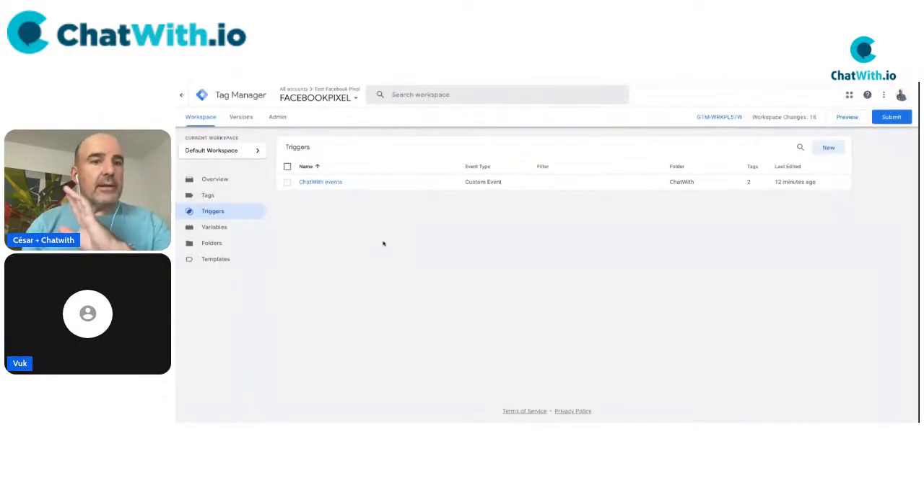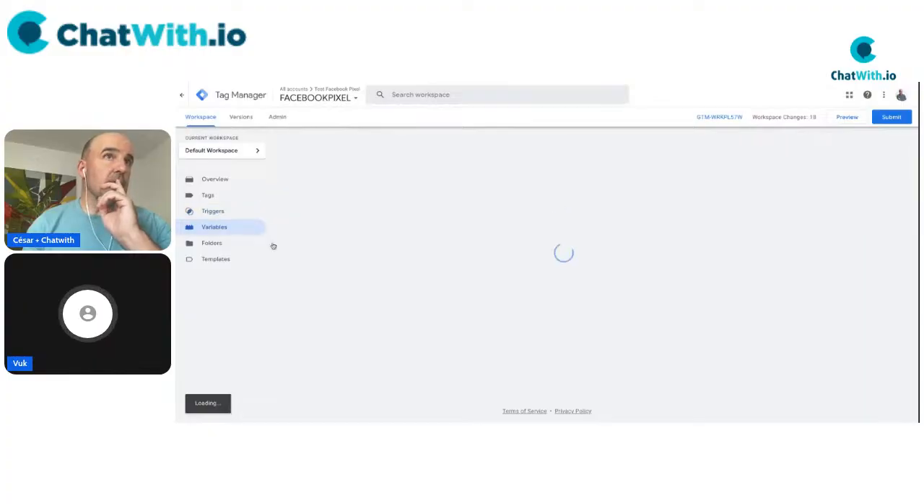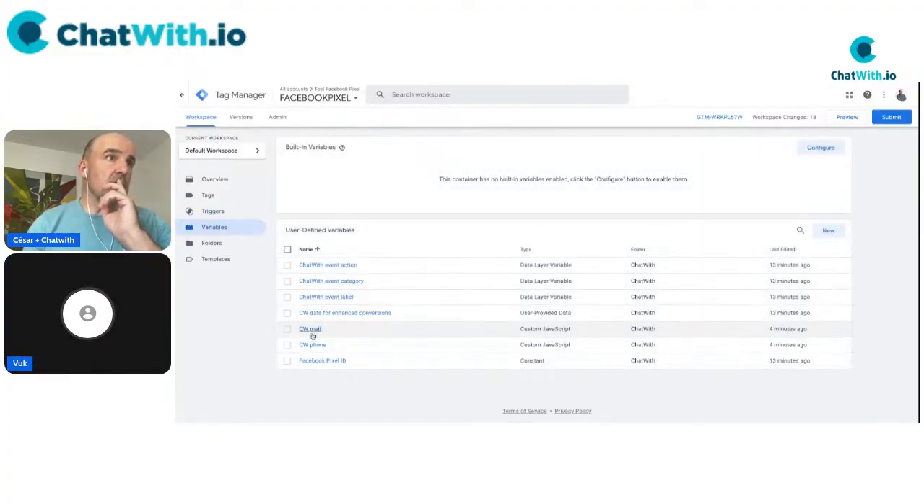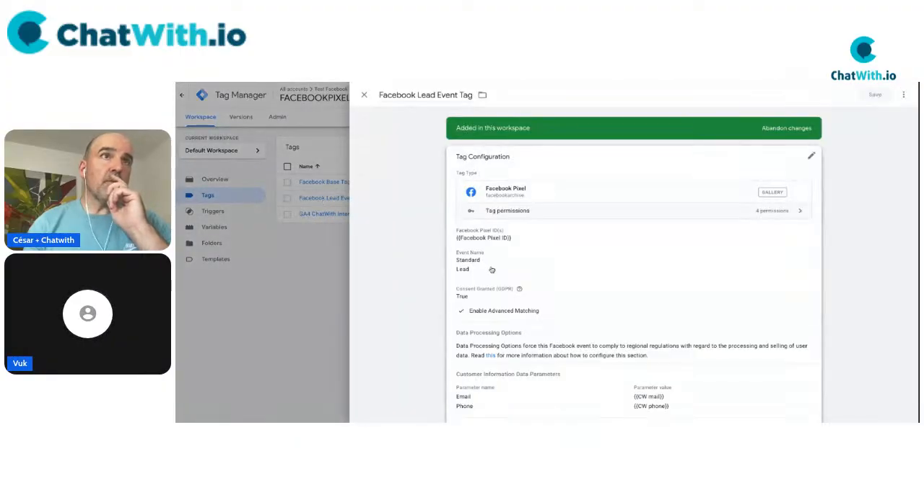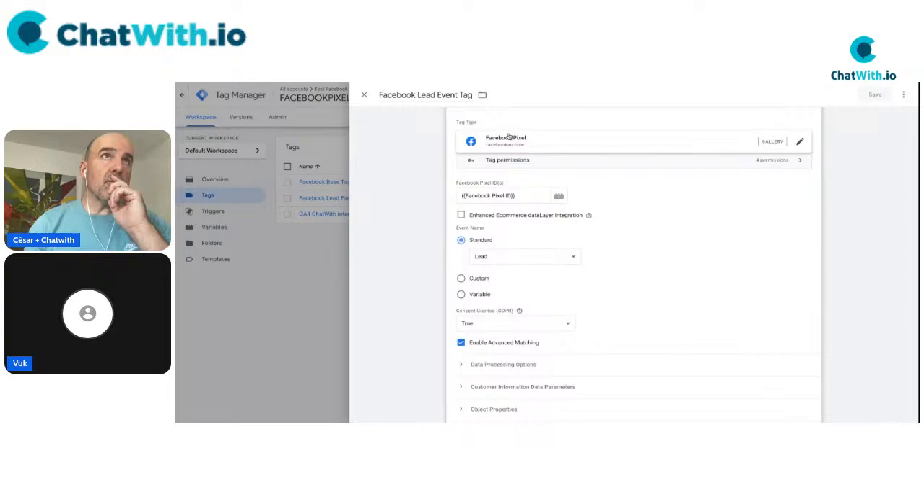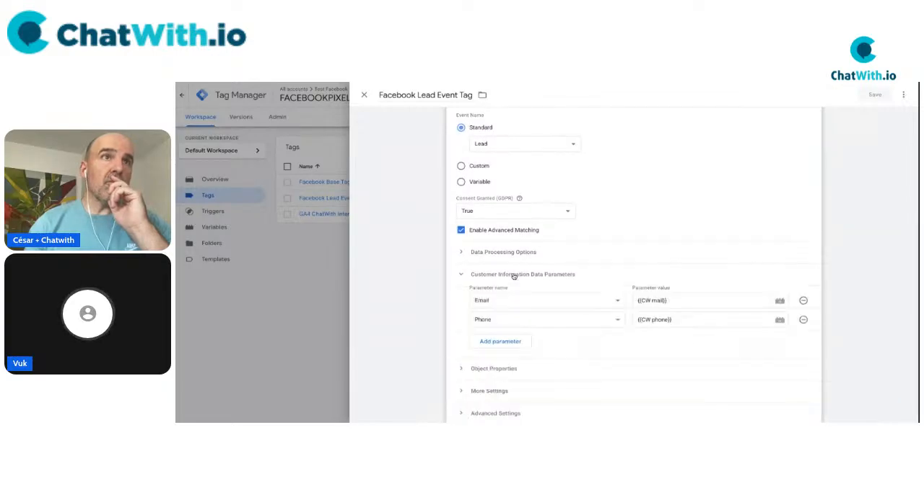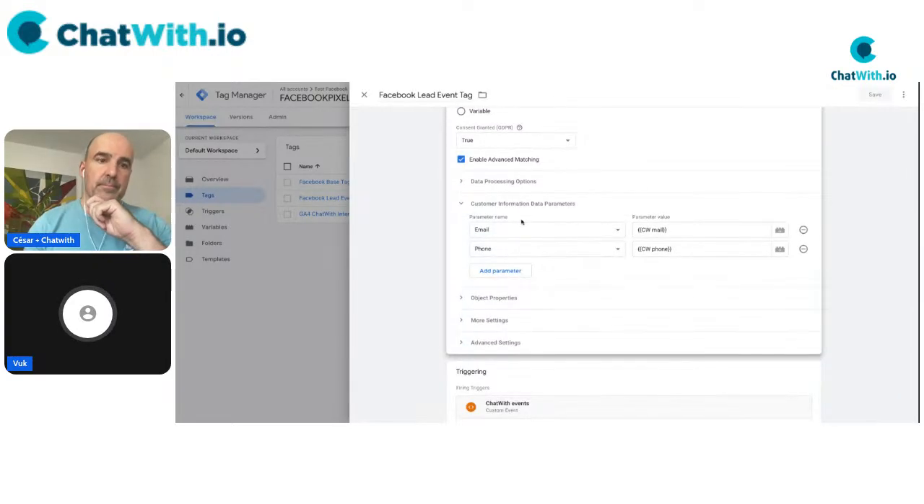Just to make it clear, where should I go? When you go to variables, if you want additional ones that are not CW mail, CW phone, you can make another one, again custom JavaScript with the field ID. But when you are finished with this, to collect them and pass them on, you go to the tags menu. And then you have the Facebook lead event tag. If you click on it and you look down, you see customer information data parameters, collapse this menu. You would have to add another parameter that you would name aptly to what Facebook likes to be named, and use the parameter value that is provided.